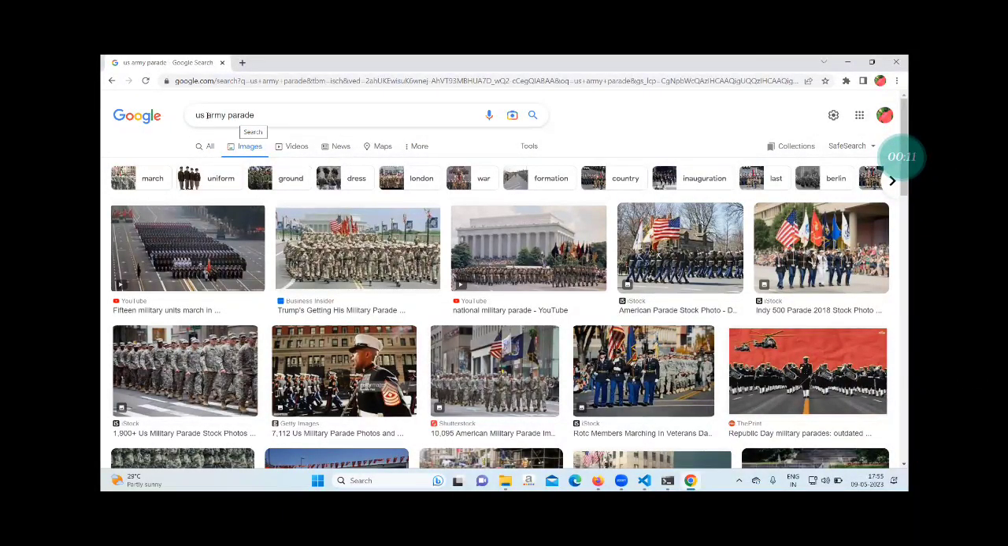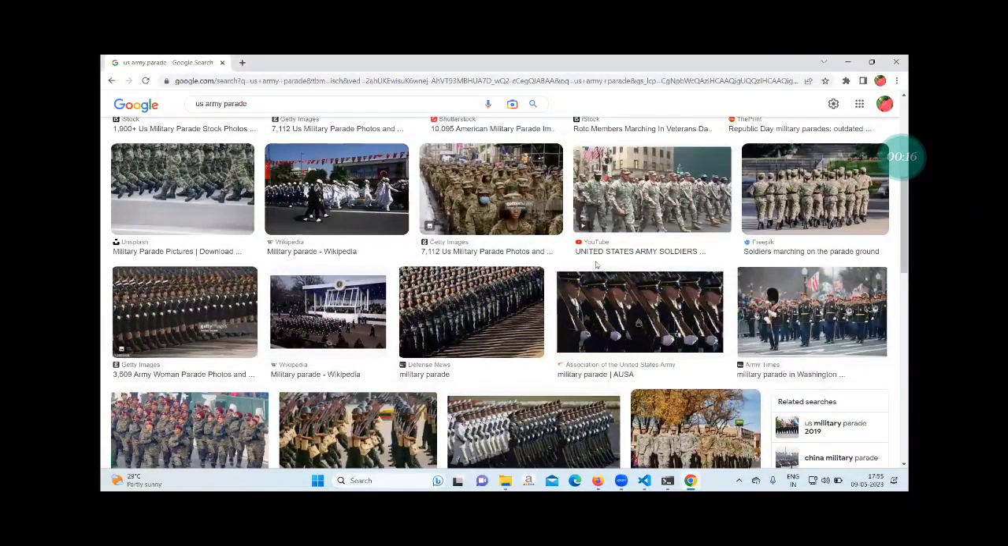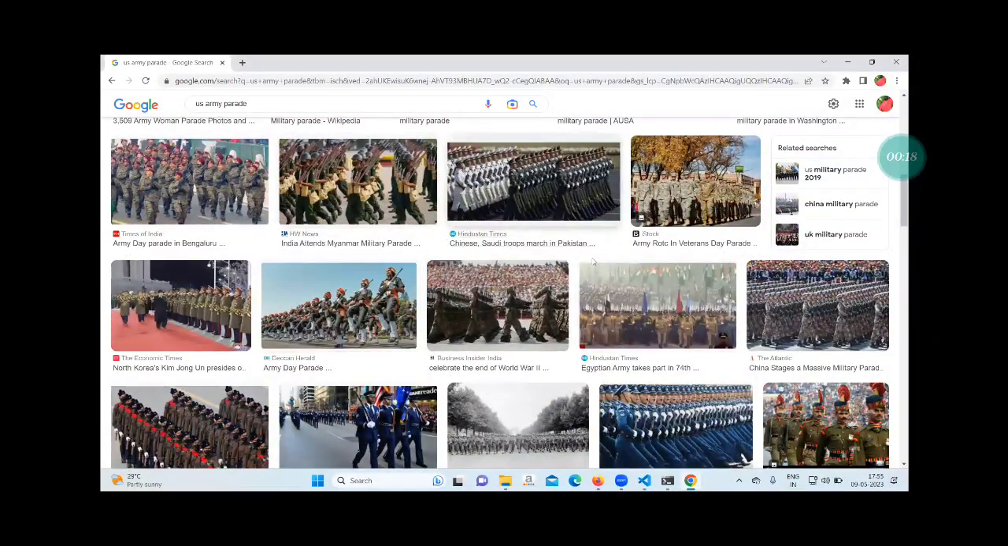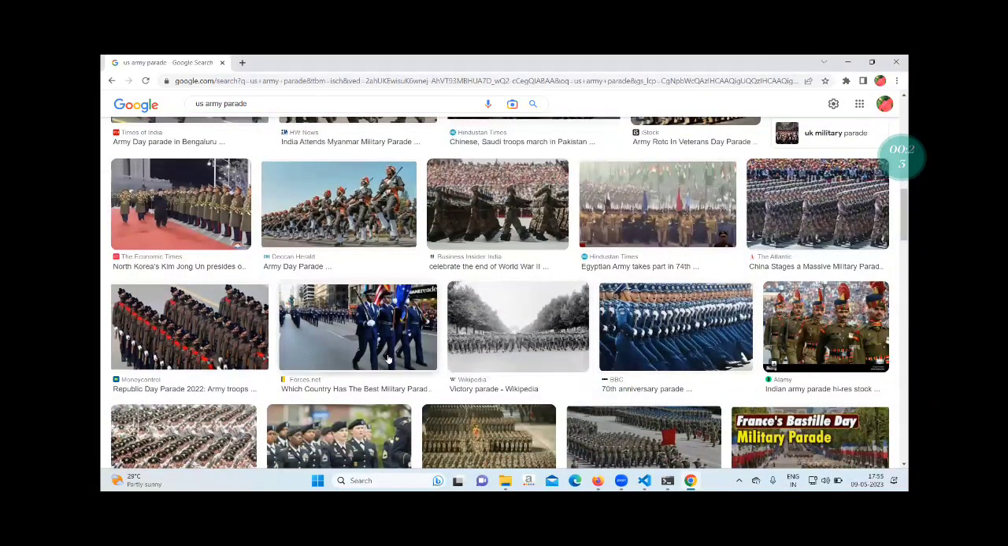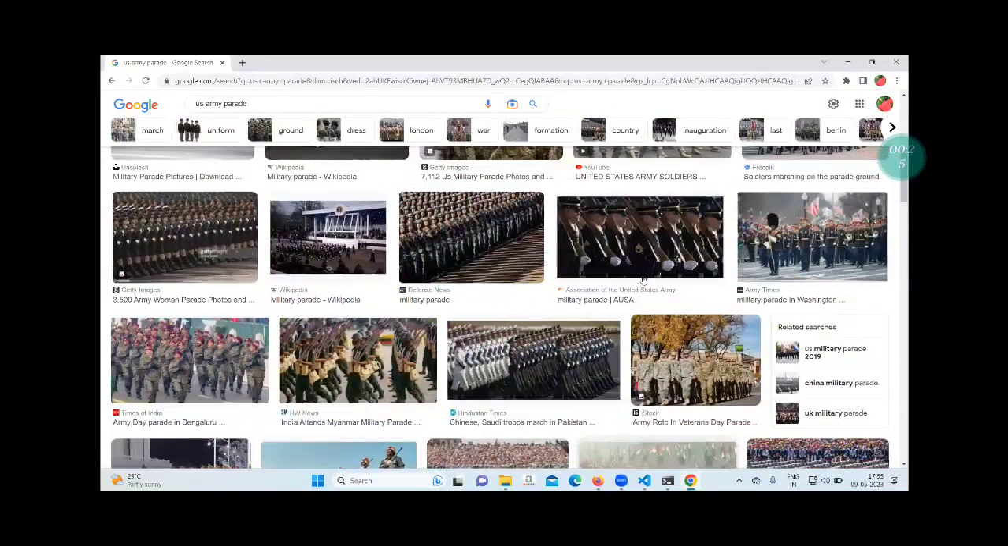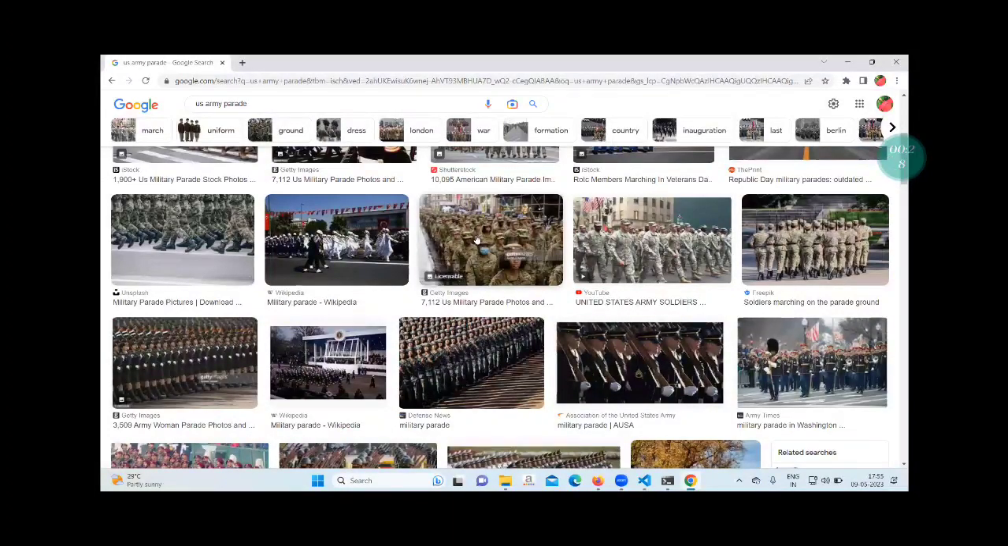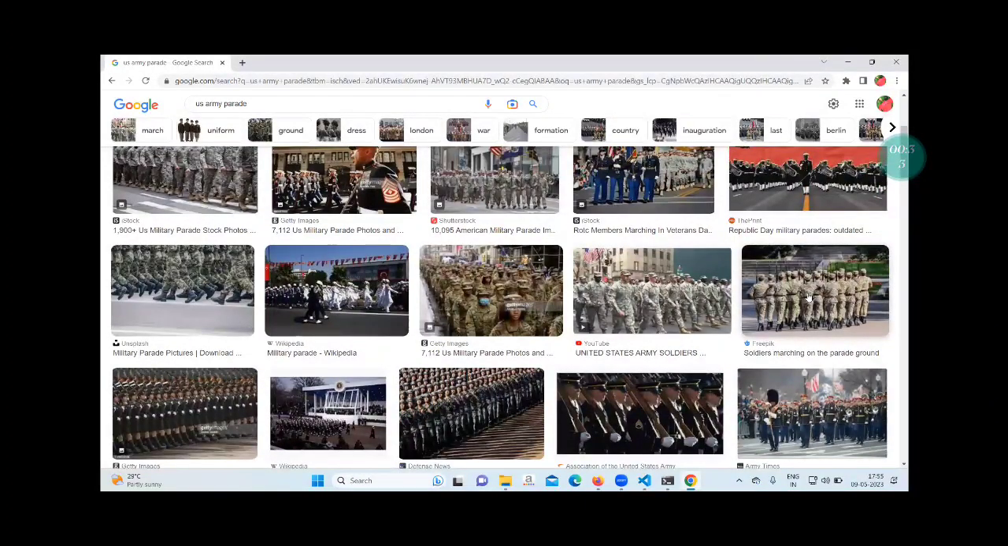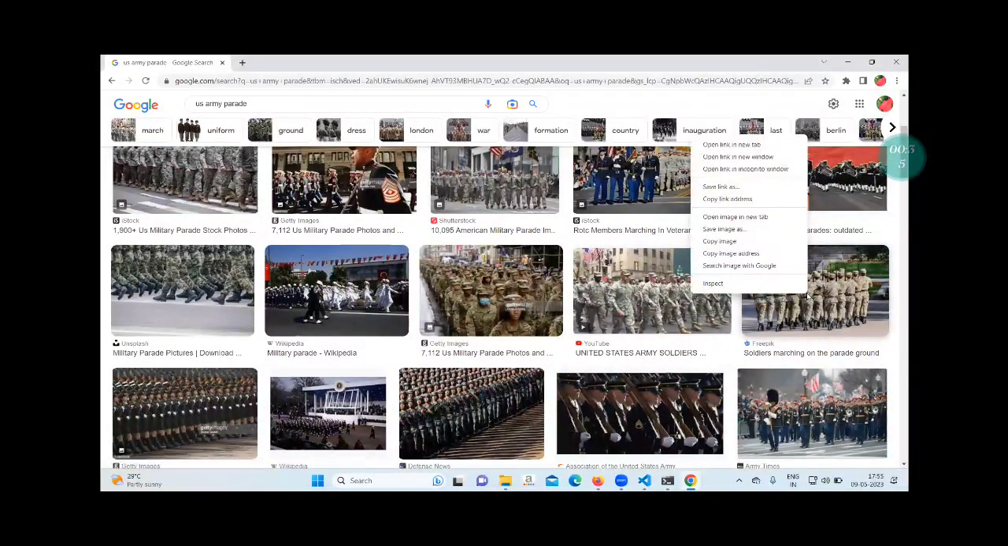Search this US Army parade. Next, after that, so many photos will come. In that, you can do the right click on any photo. Suppose this is the one, any photo, you do the right click. And you can see there is an option called copy image address. Copy that.